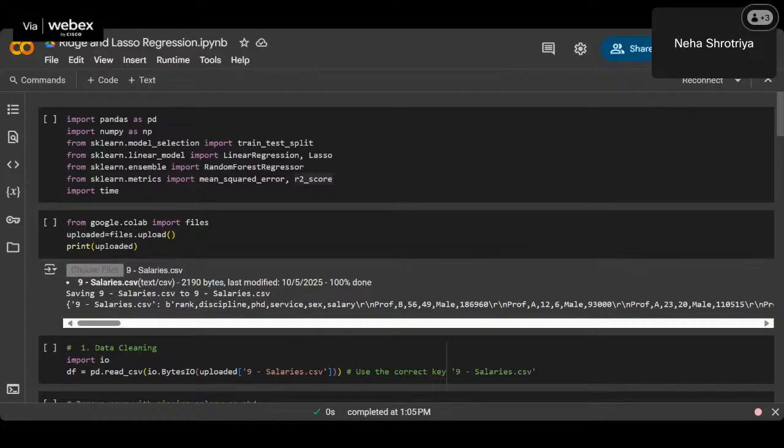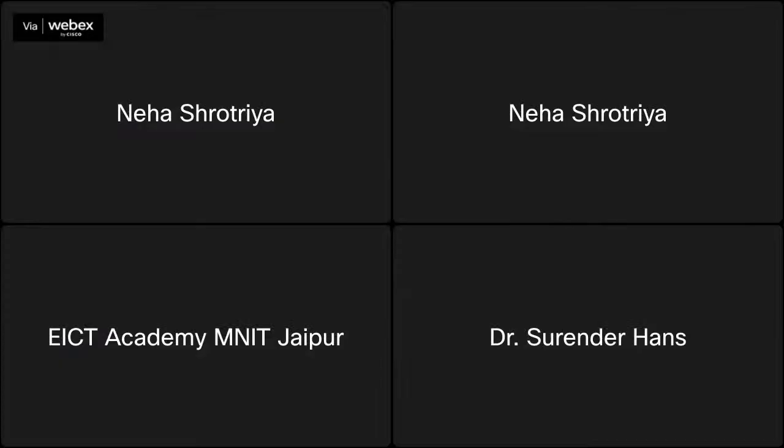For this, I have taken one data set. This data set is the salary data set. If you want to see the data set, I can share it also. Let me share the data set first. I am sharing the data set with you all.